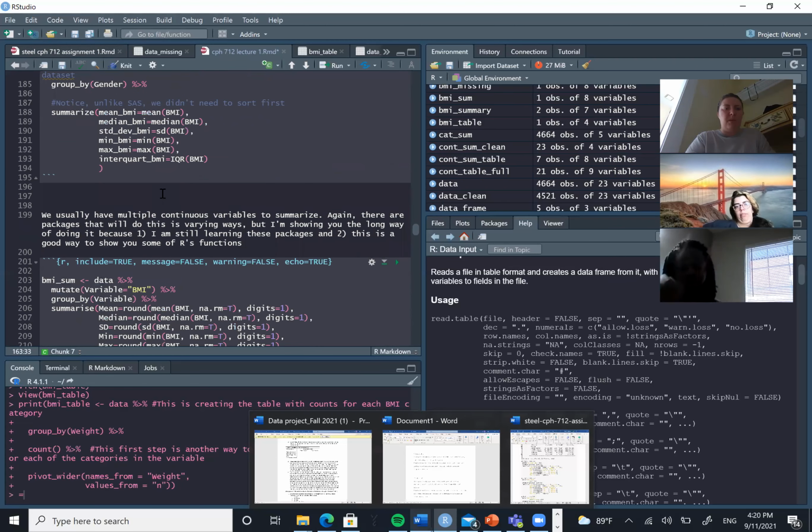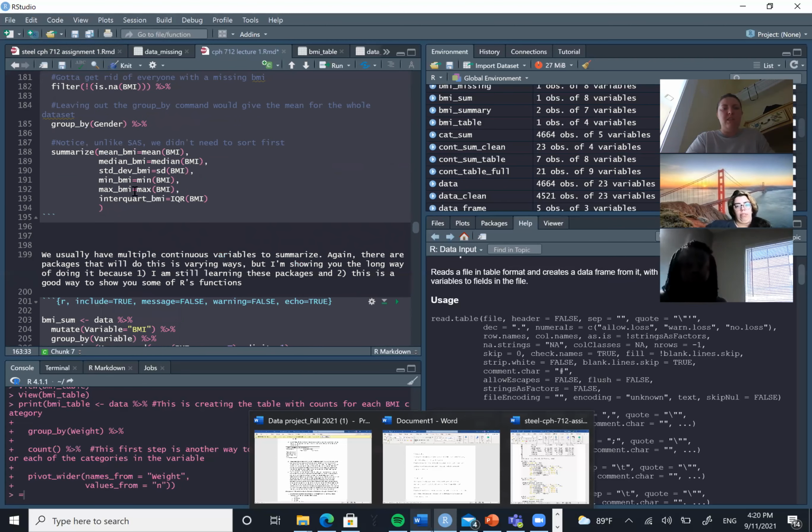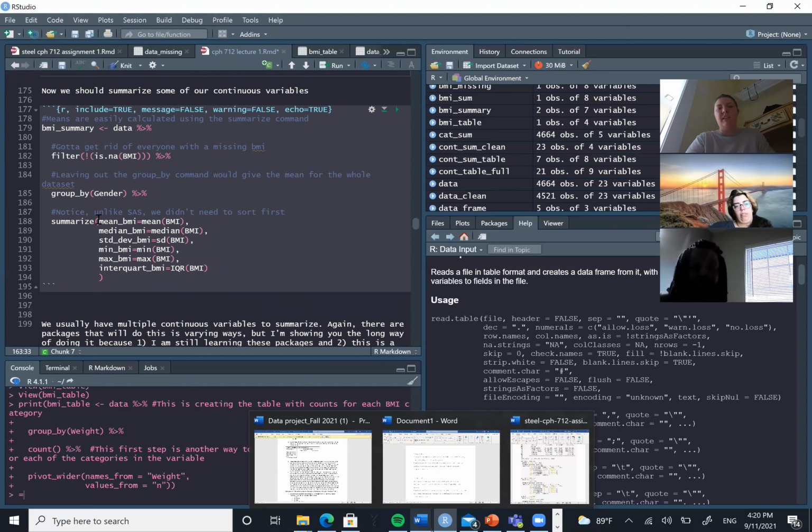This is to summarize our continuous variables. And there's this command called summarize right here. There's also summarize_at if you're doing a whole bunch of variables with just one type of summary, rather than a whole bunch of summaries on one variable. There's summarize_if if you only want to summarize certain variables. But the summarize command is what we're going to use to summarize our continuous variables.